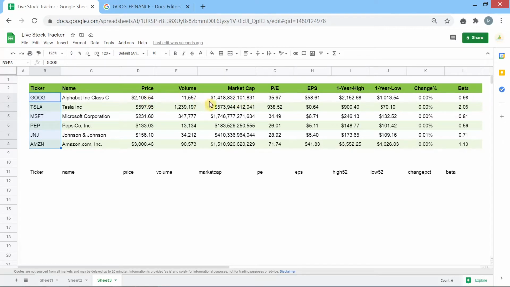of the company, so it's the total market value of the company, the PE ratio, which is the price to earnings ratio, which is often used as a metric of how cheap or expensive a company is. It's basically how much you're paying for $1 of earnings. The earnings per share, which is basically just what the company earns per share over the last year. The 1 year high in the price and the 1 year low in the price.